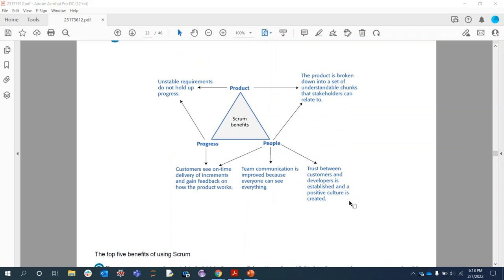Then, the different benefits of using Scrum. As you know, why are we using Scrum in Agile? To stay on track of our development, right? If there are any unstable requirements, they shouldn't stop the progress. And the product can be broken into a feasible set of chunks or sections, so that it can be easily understandable and acceptable. Then customers see on-time delivery.